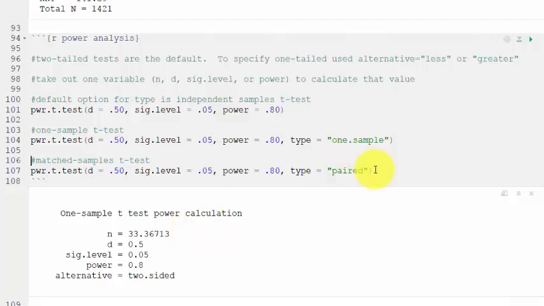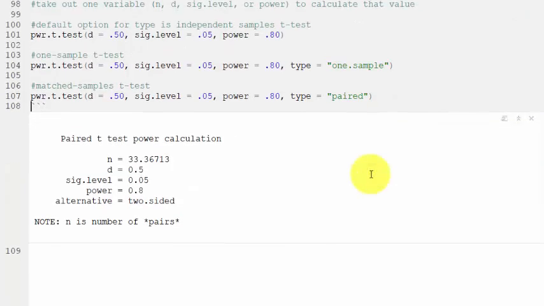There's nothing to double. And then in our matched samples t-test, we've just changed our type to paired. And now our sample size is 33, and that's the number of pairs. So if you have the same people in both of your groups, you need 34 total people. If you have different people in your groups that you can match up somehow, then you would need double that number of total people.